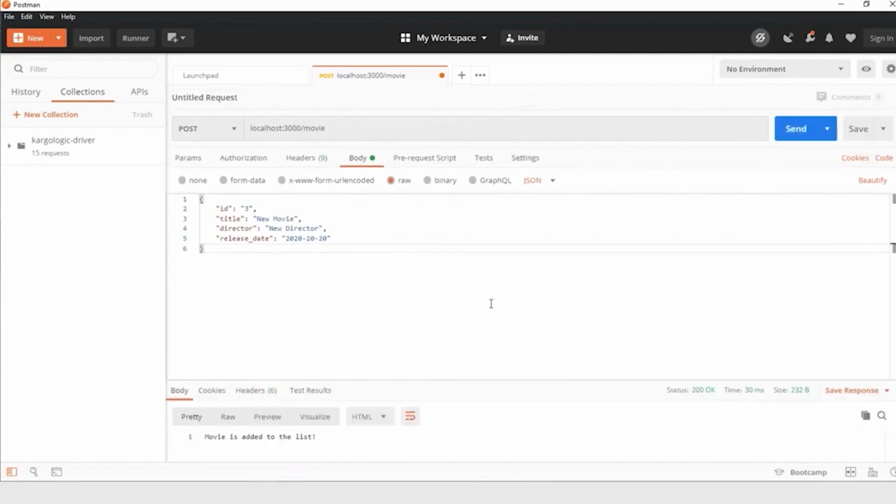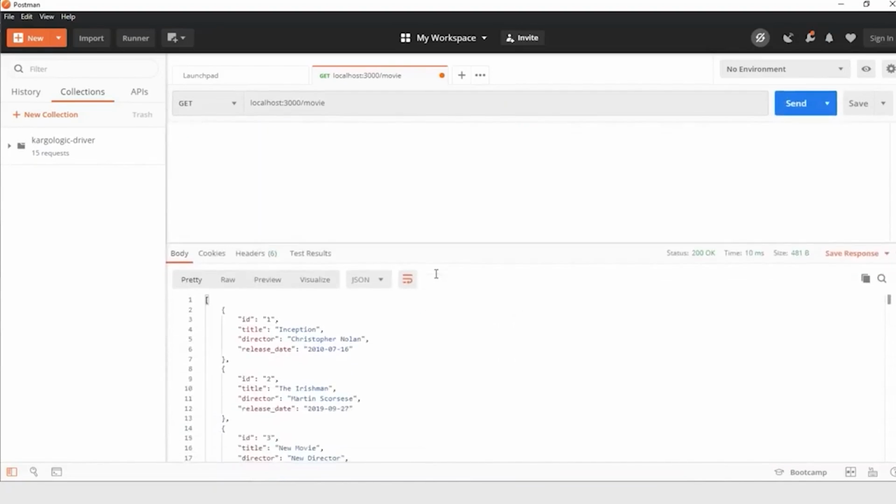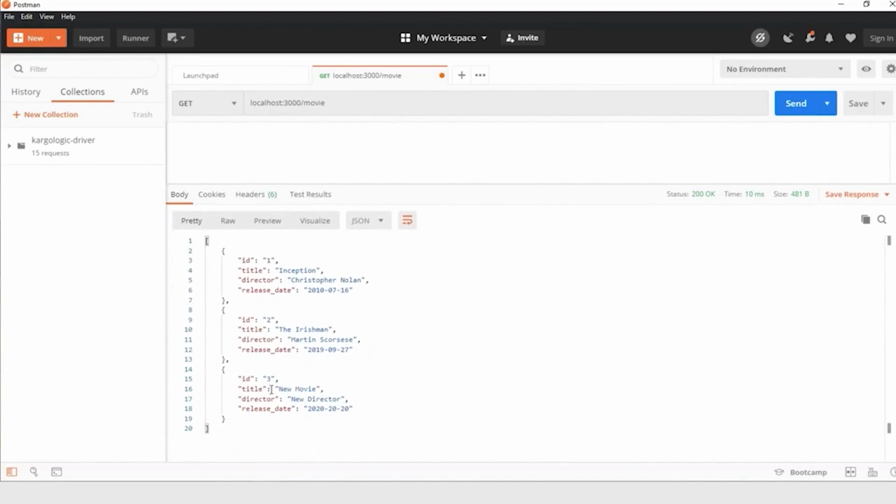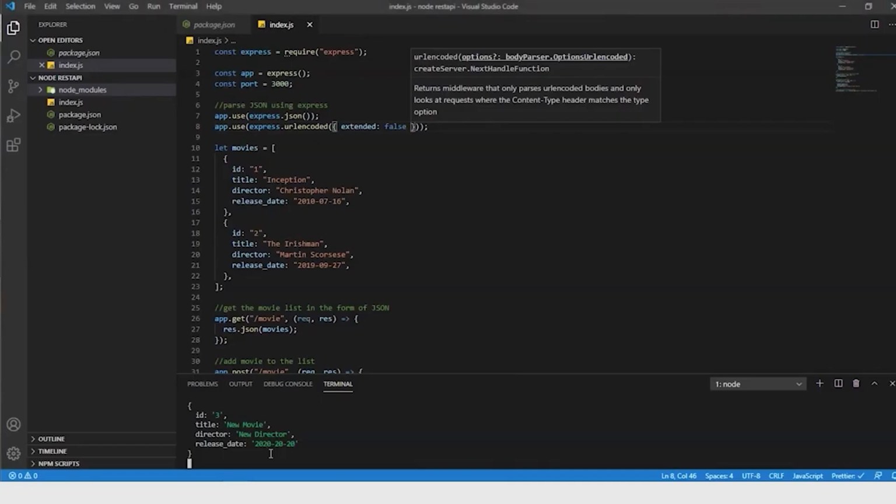Hit save. Movie's been added to our list. Woohoo! So it's been added. But now let's go back to get and let's see if we can actually see the third entry. And scroll down, and there we are. We've actually pushed that JSON package into our array. So we now have 3 items that have been added via our API.